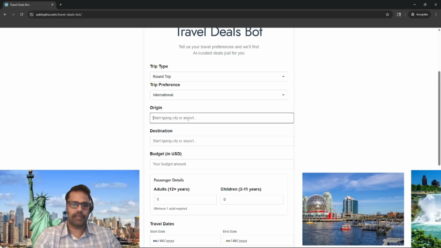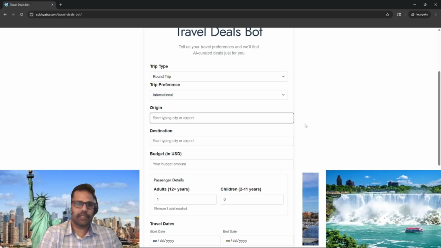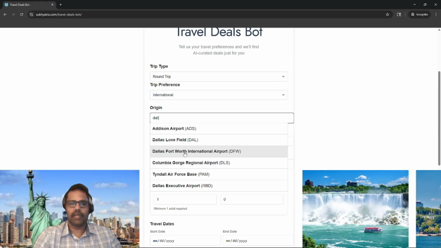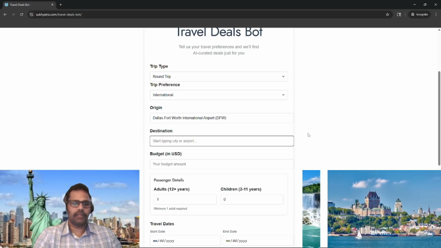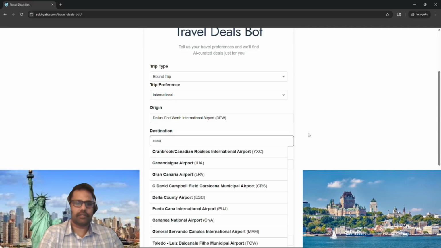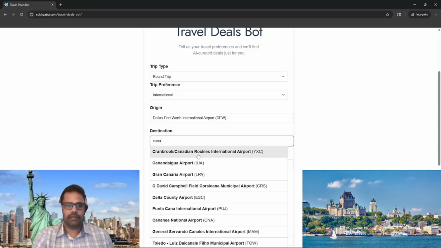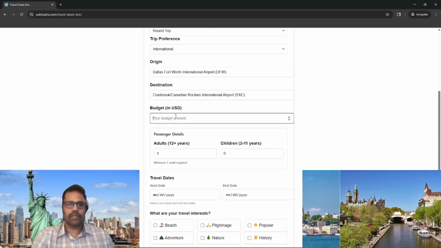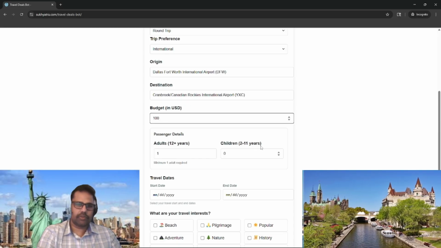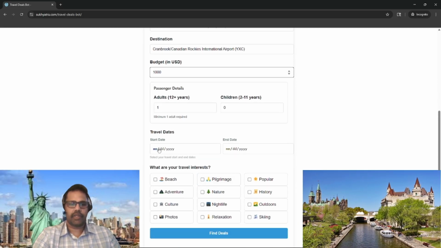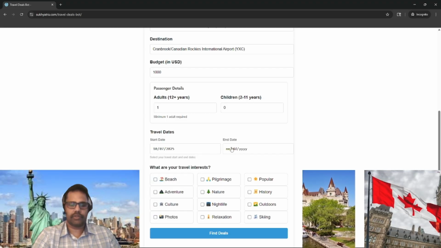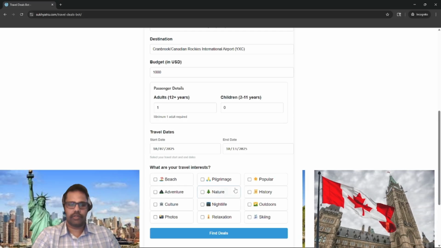Our traveler has a plan originating from Dallas. When I type in Dallas, let's choose Dallas Fort Worth International Airport, and the destination is Canada. In Canada, I'm choosing Canadian Rockies International Airport. Let's assume the budget is $1,000 for one person, and the travel dates are somewhere in the month of October, 7 to October 13.